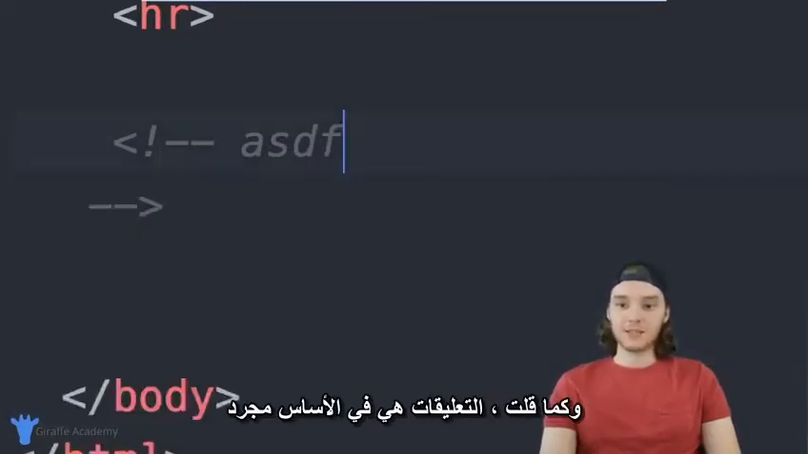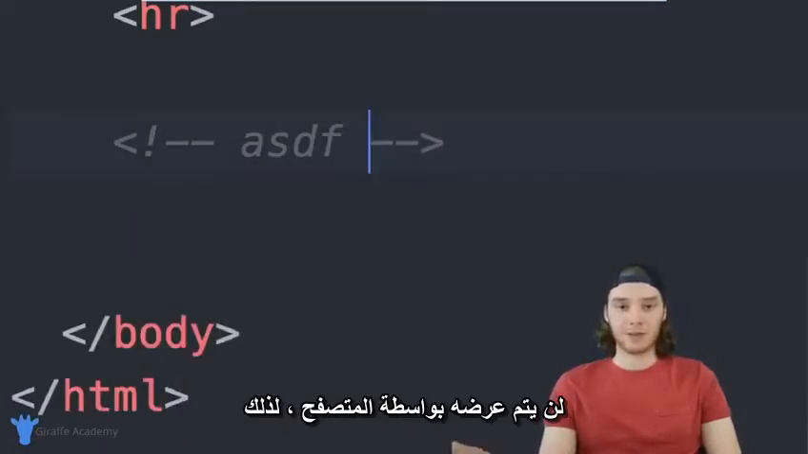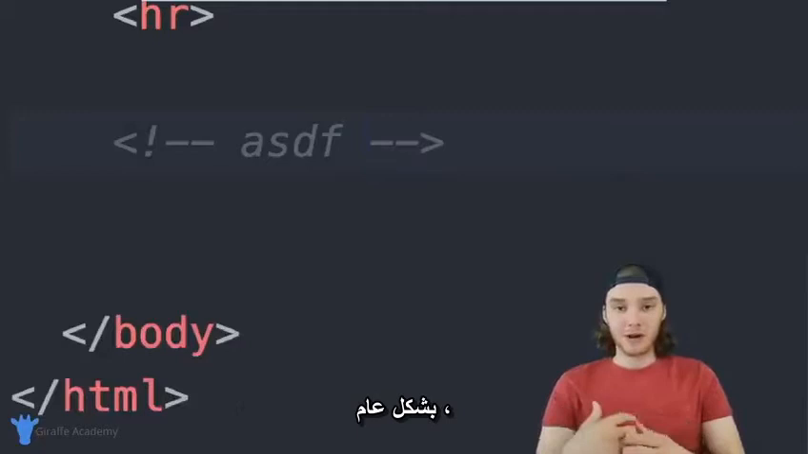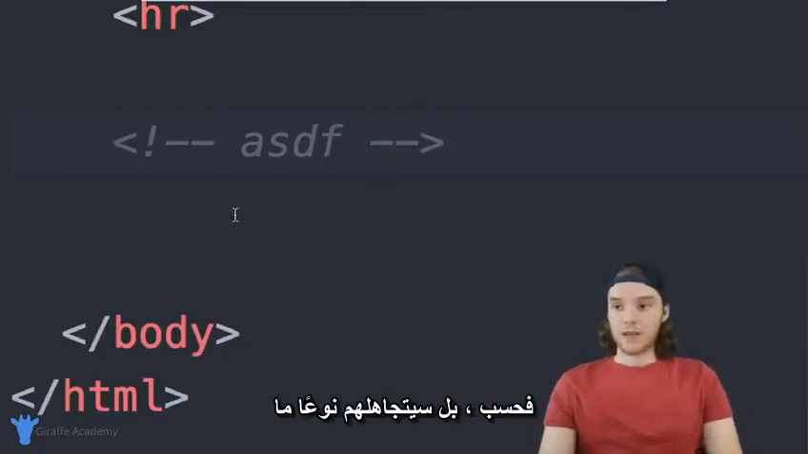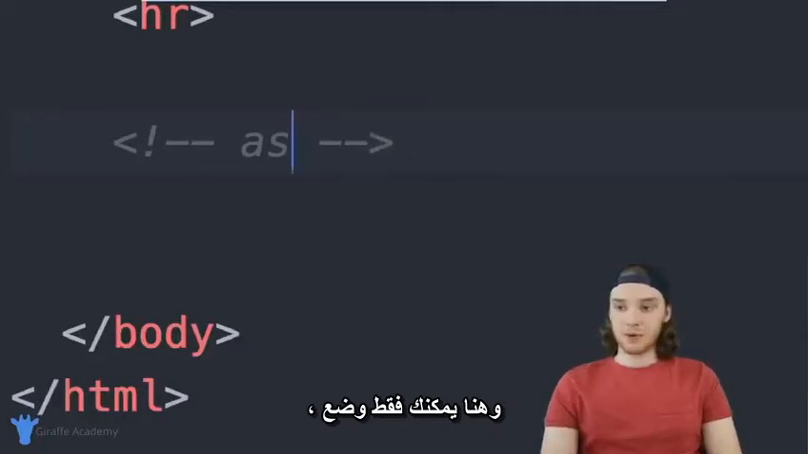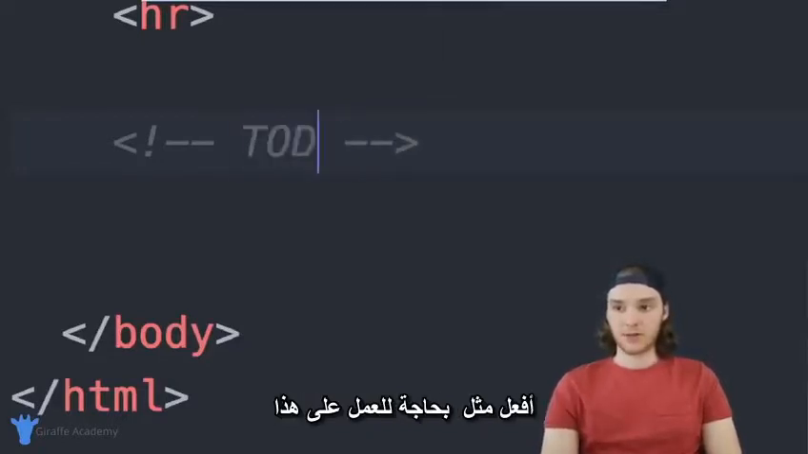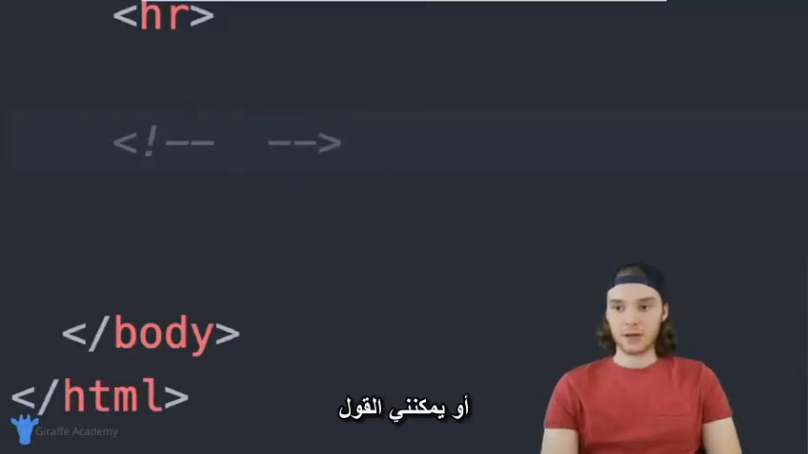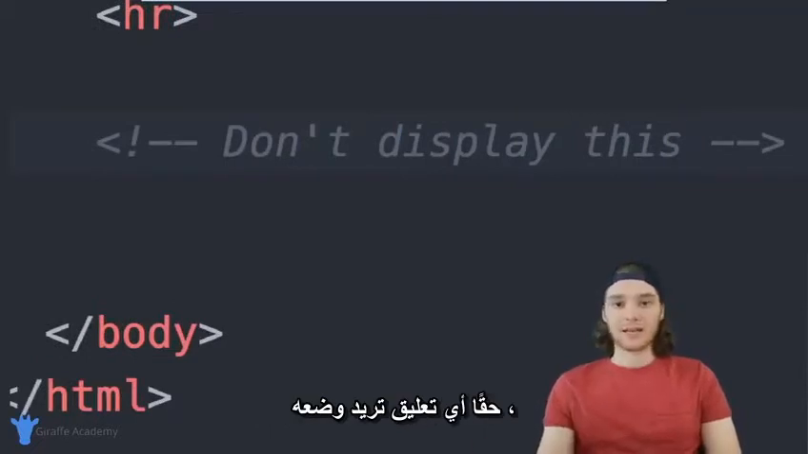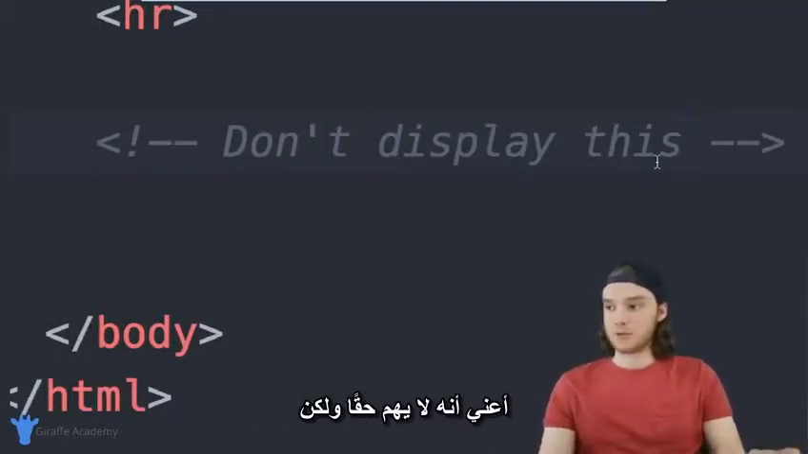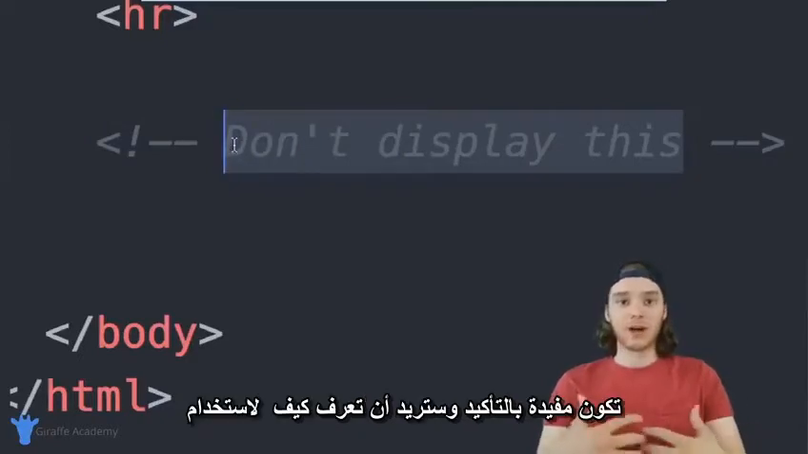Like I said, comments are basically just special pieces of text that aren't going to get rendered by the browser. Generally the browser's not going to look at them, it's just going to ignore them. In here you could just put little notes. So I could say like, to do, I need to work on this, or I could say, don't display this. Really any comment that you want to put, it doesn't matter. But comments can definitely be useful, and you're going to want to know how to use comments.